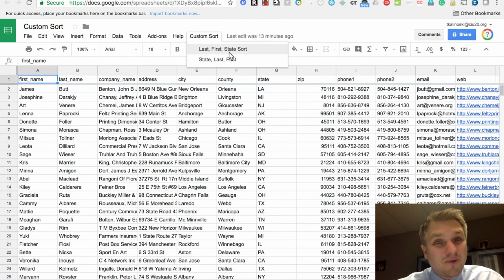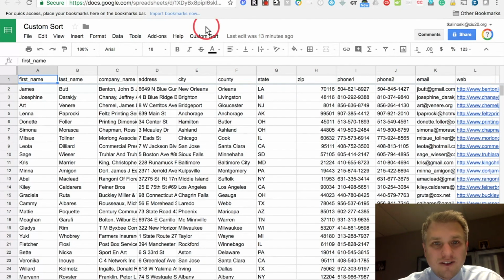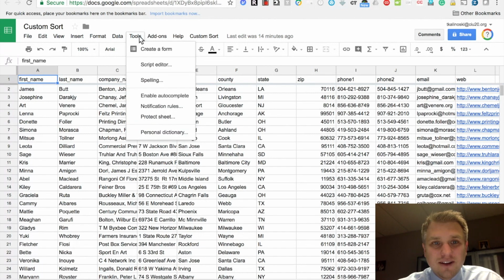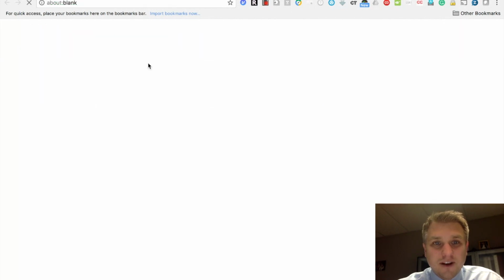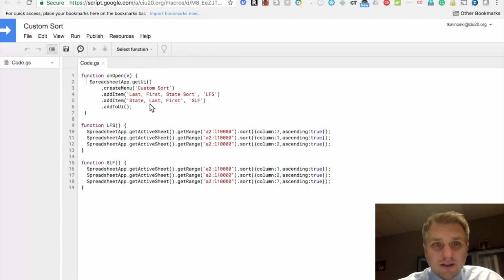You can see that we probably forgot to remove one of the items in our code because it says last first state, state last first, which is right, but it still says sort there. So let's go fix that really quick. Let's click on Tools, Script Editor. Okay, that'll bring that up. And yeah, you see we left that word sort there. Let's just get rid of that.